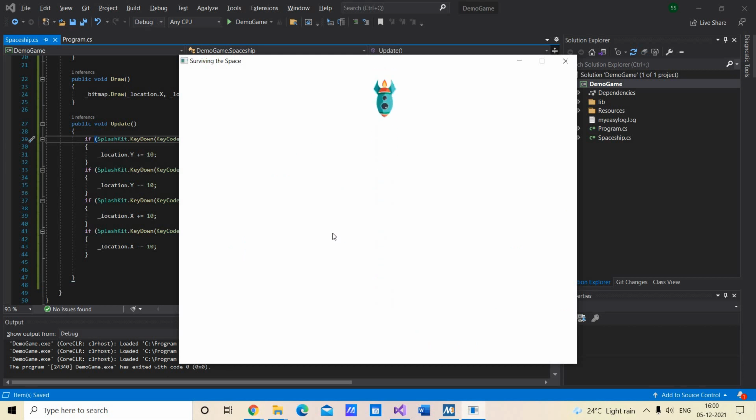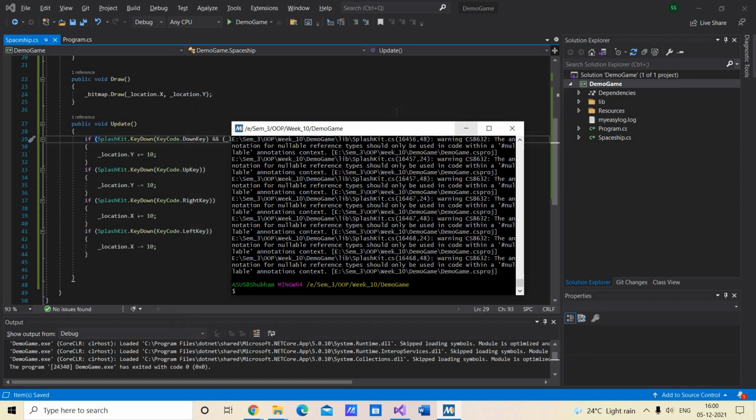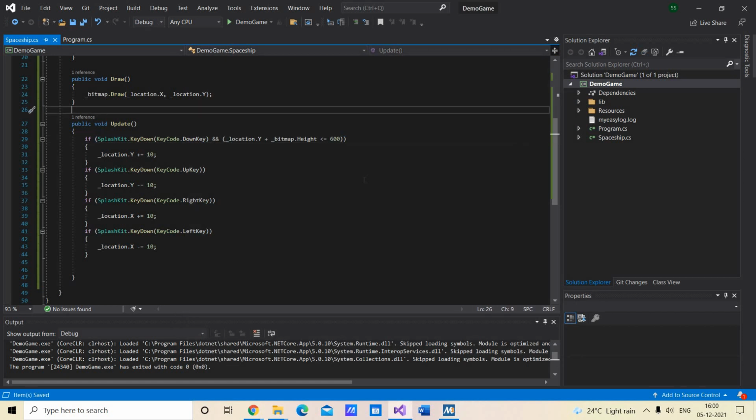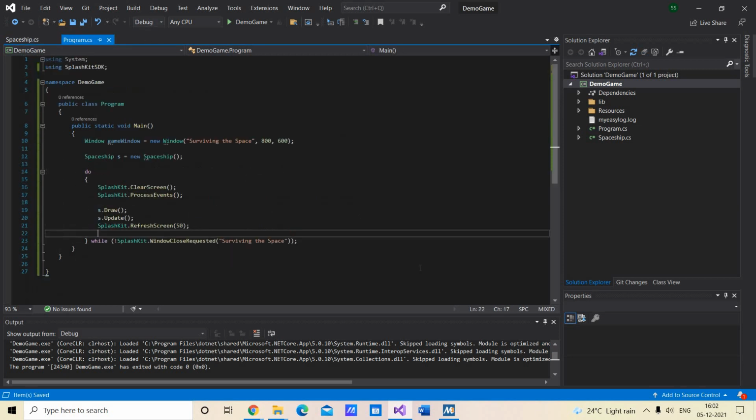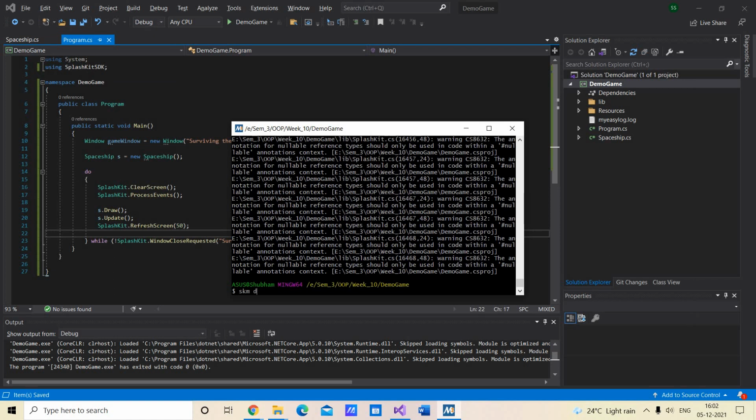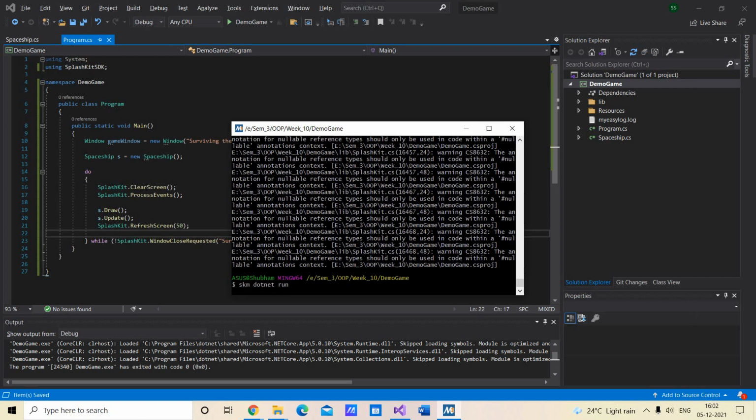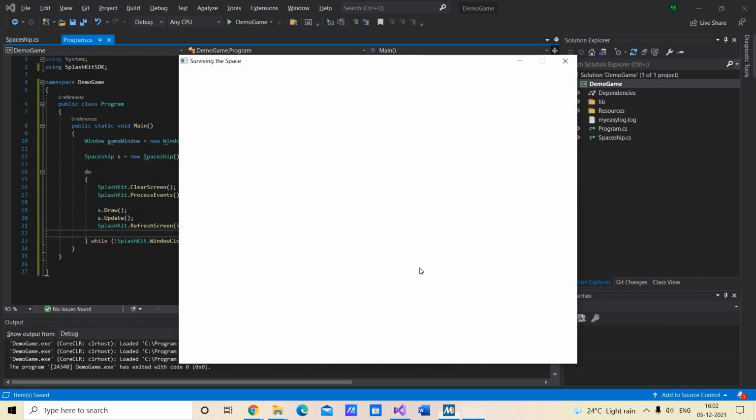So similarly, we need to adjust this for everything. For the sake of time, I'll just do it myself. Okay, so I've changed all the values, and let's see if our program is working. skm.net run. This is the command to run the program. Okay. See, so it's under the screen now. Beautiful, beautiful. So far we're doing so good.